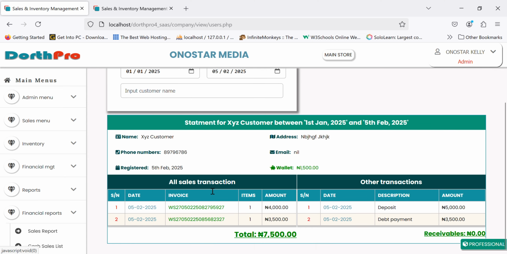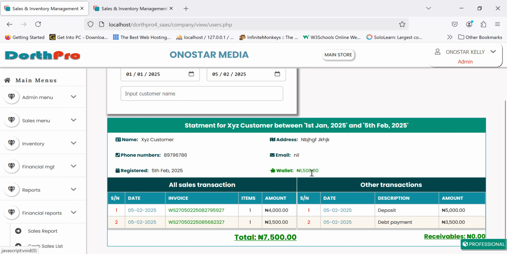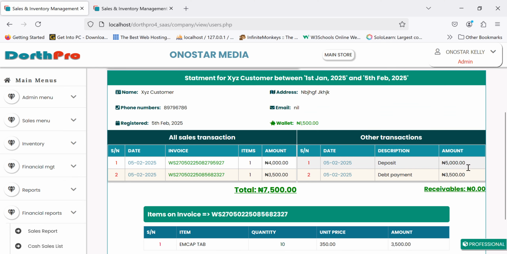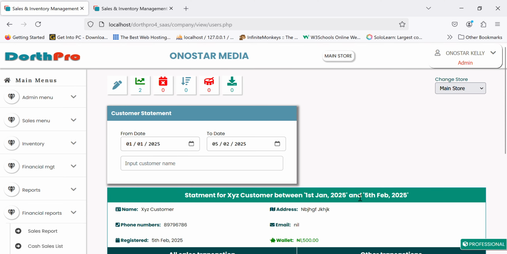You select the customer, and it shows you the customer information, their current wallet balance, and all the transactions they've made. On the left, you see all sales transactions, the date, the invoices and the total amount. The total sales they've done with you so far is 7,500. You can click on each invoice to see what makes up that invoice, and the status of that invoice, whether it has been paid or not. Then on the right, you see their deposits, other transactions such as payment of their debt, and the receivable, to see whether they are owing you or not.